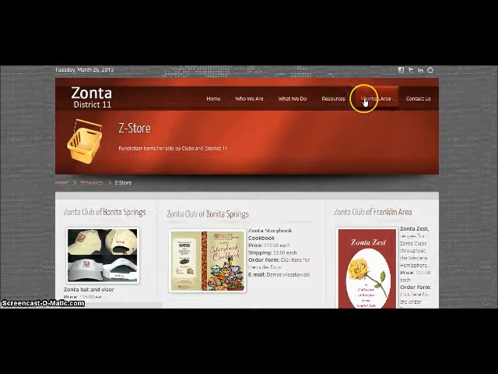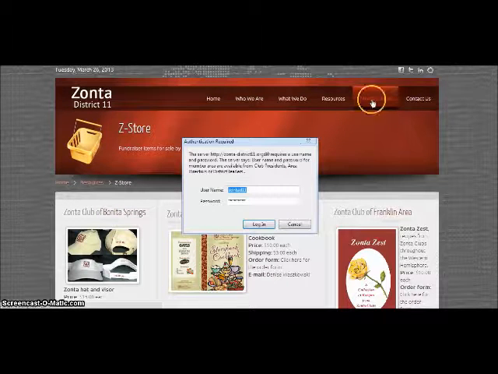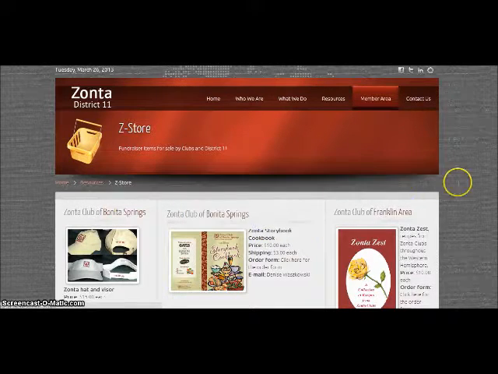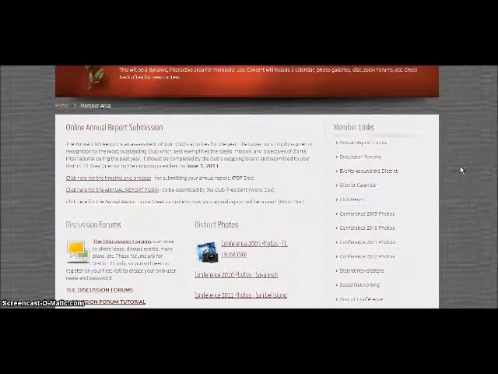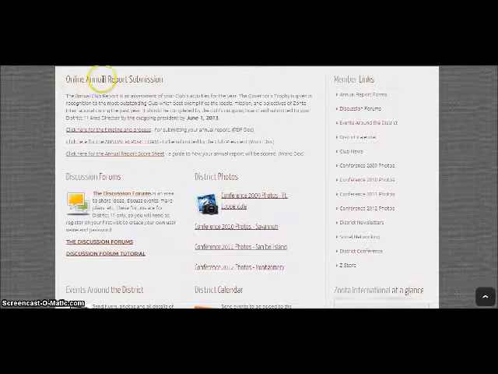The next area of the website is the member area. It is password protected. If you need the username and password, please ask your club president or your area director, and they'll be able to get that username and password to you. In the member area, again, we have the online annual report submission here at the top, and the process for submitting your annual report this year.